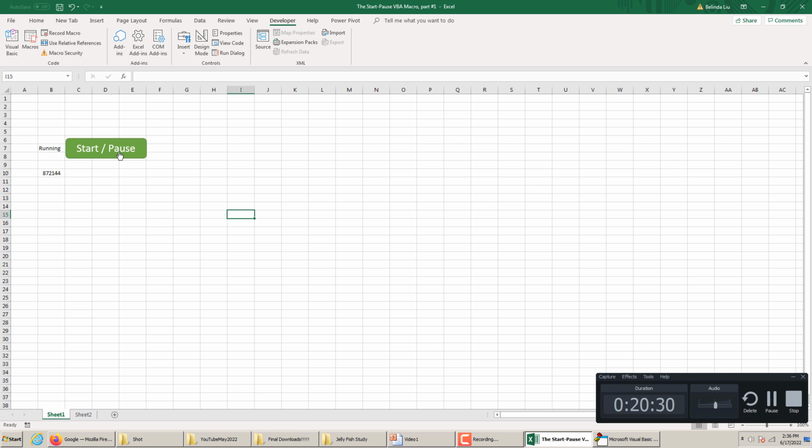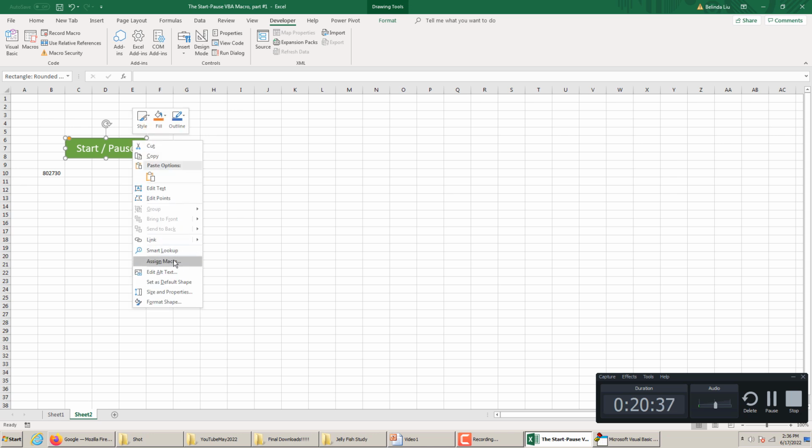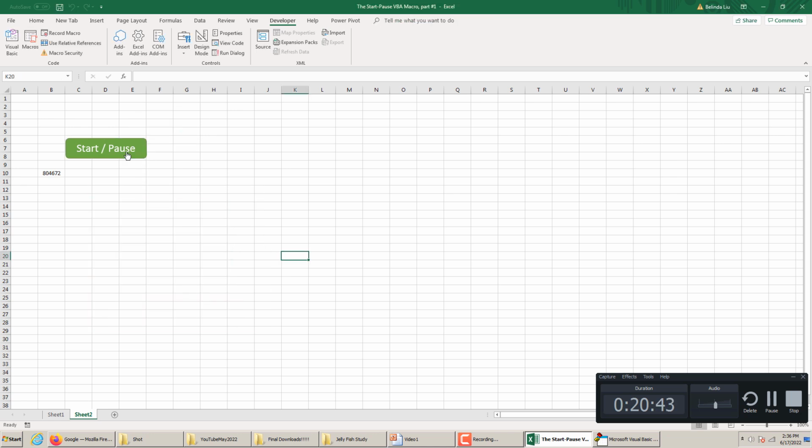So now you see it's running, it stops, runs. Now we go to the second one, Assign Macro. Okay, stop, start, stop, start, stop. And this is the end of the second tutorial about the start pause macro. We're coming back and I will show you more tricks about the same procedure, and then I will show you some applications.